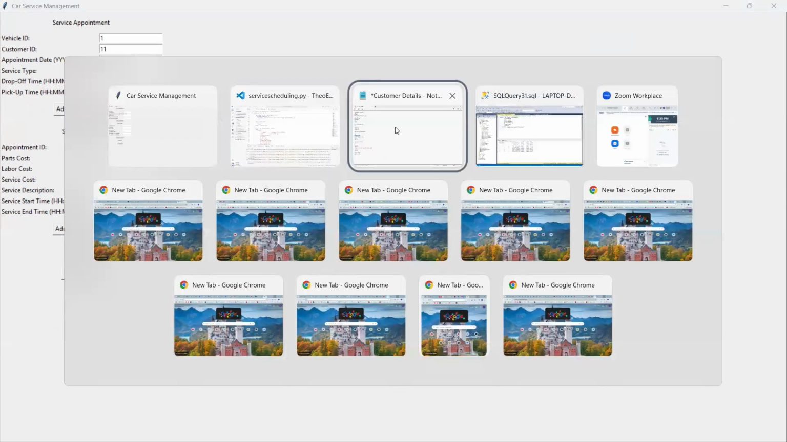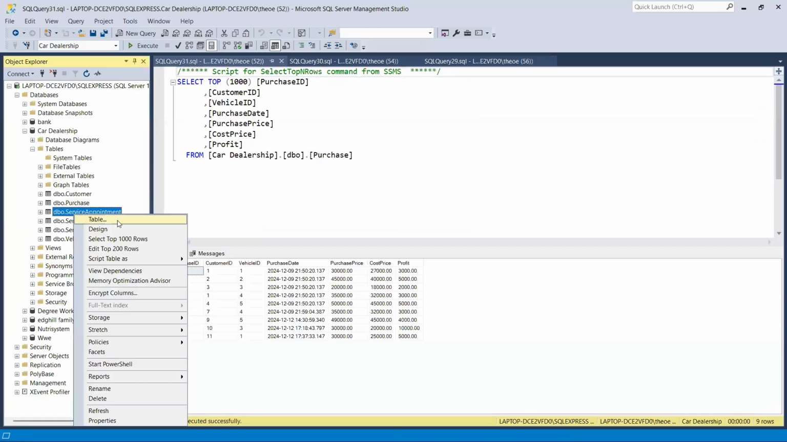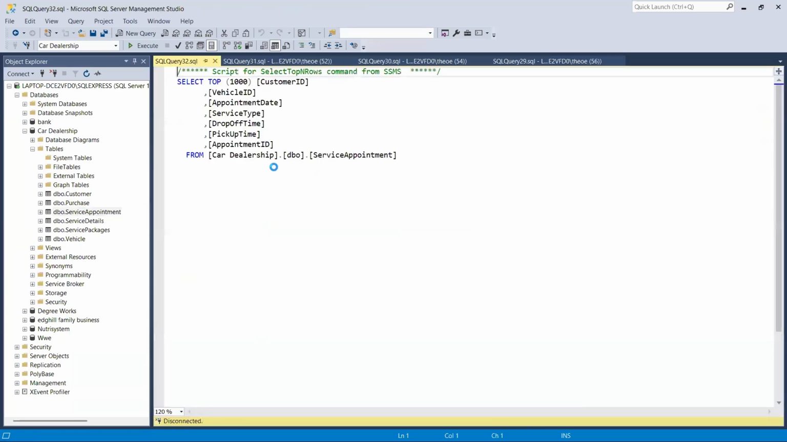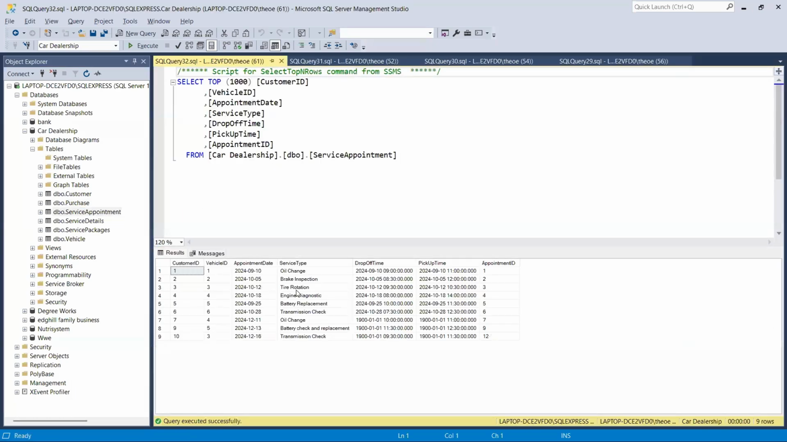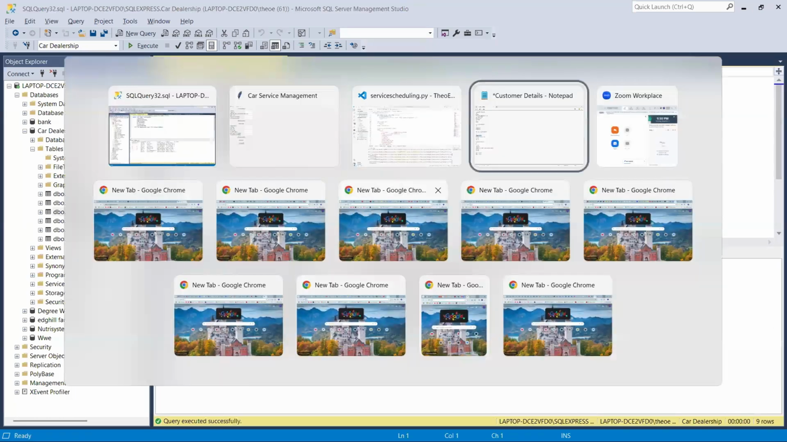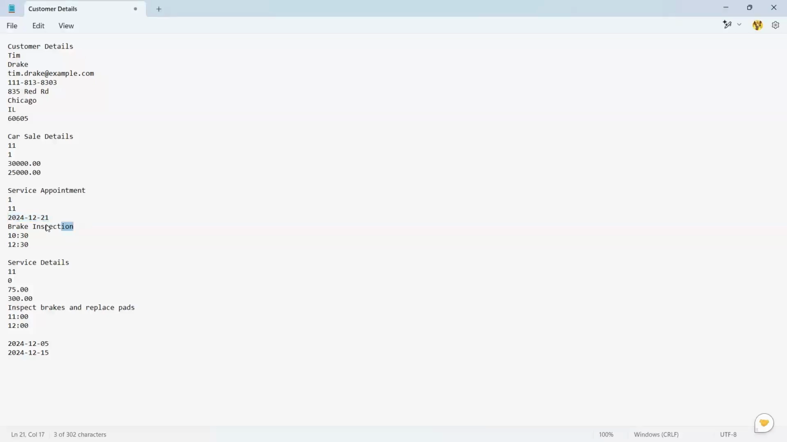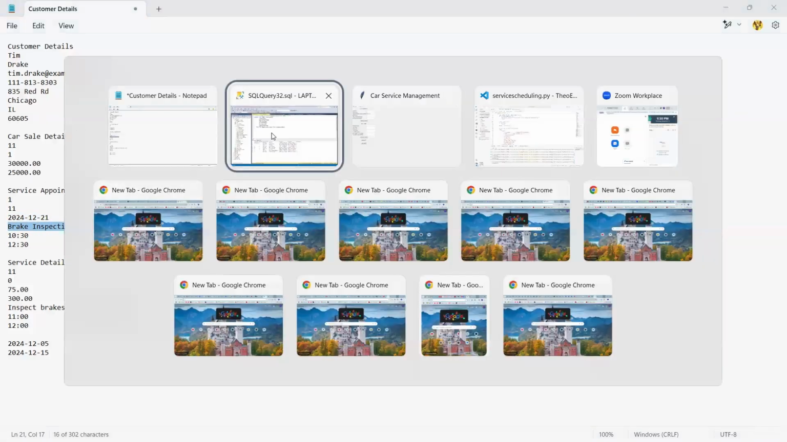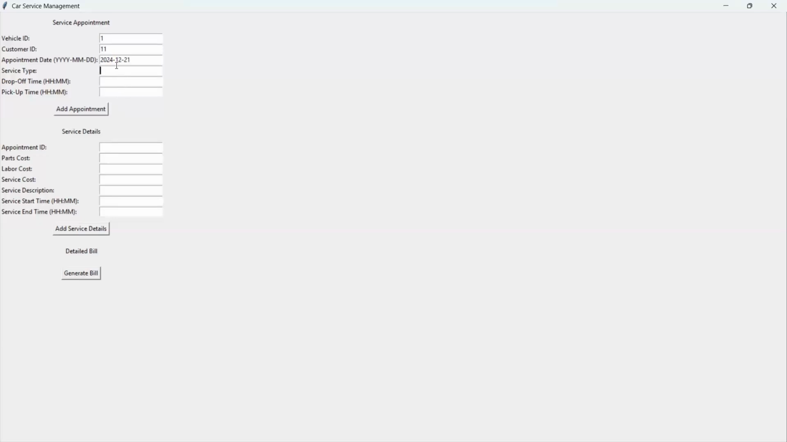But we need to see what kind of a service he's going to have on the car. So we're going to go to service appointment, and we're just going to say that he's having a brake inspection done. So we come here to brake inspection. We put that in here. For the drop-off time, we'll say it was 10:30 and the pickup time is 12:30. We're going to hit add appointment, and it was added successfully.